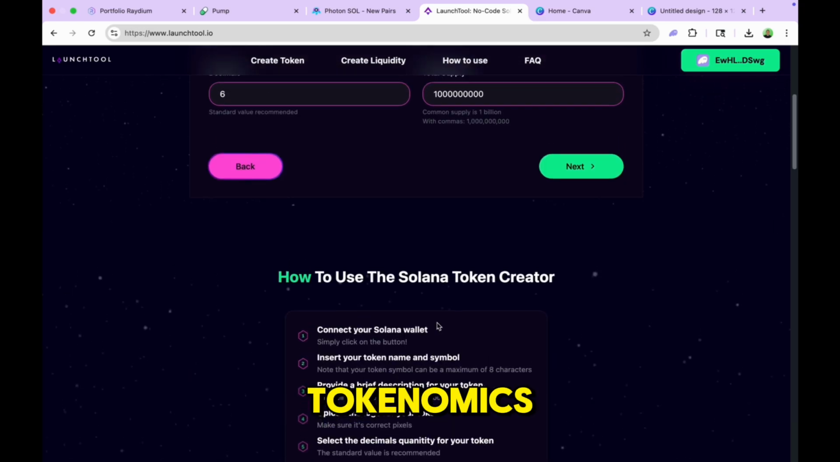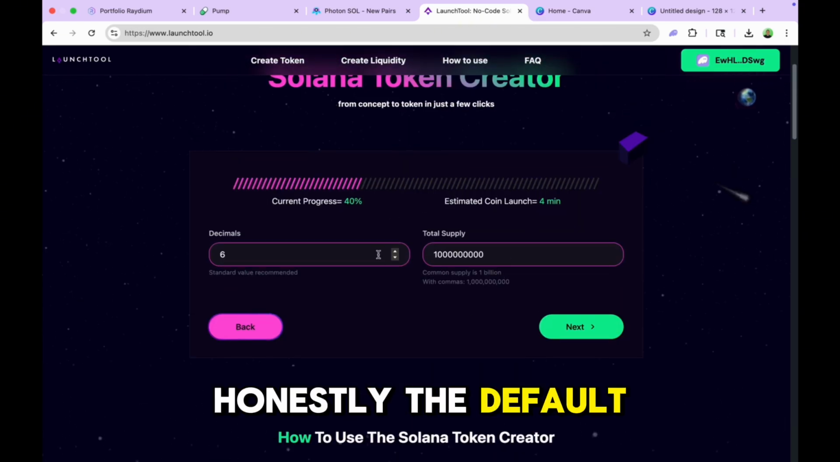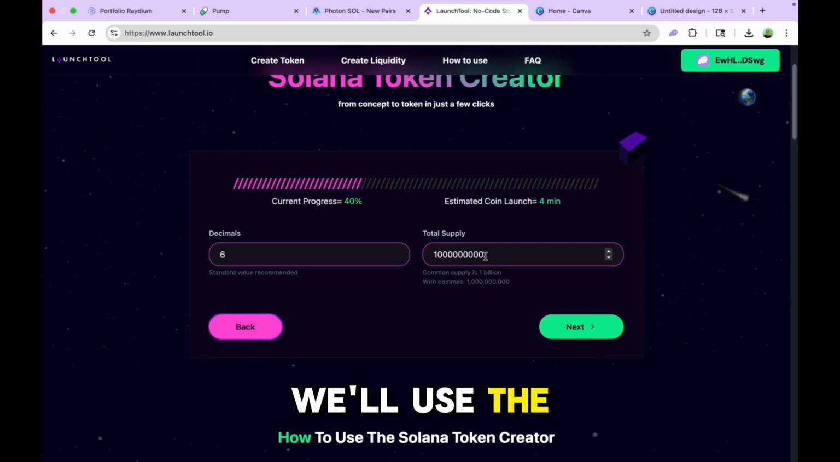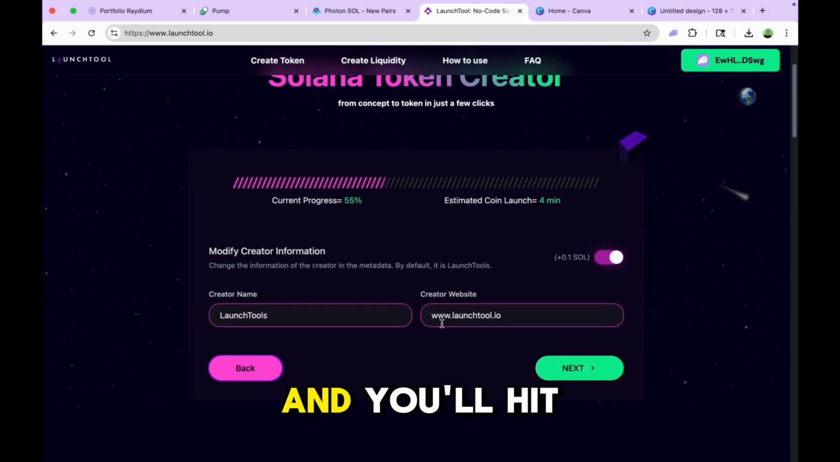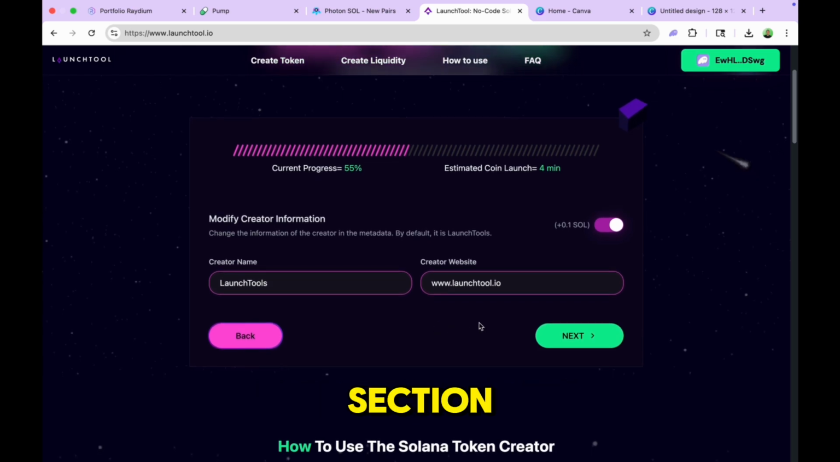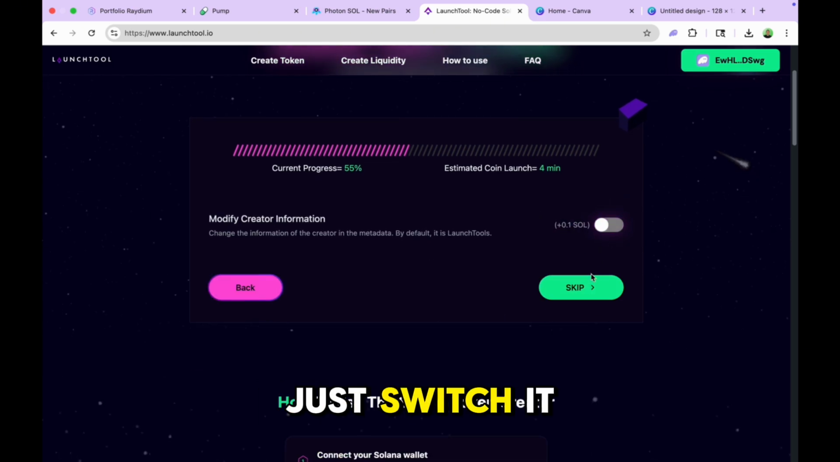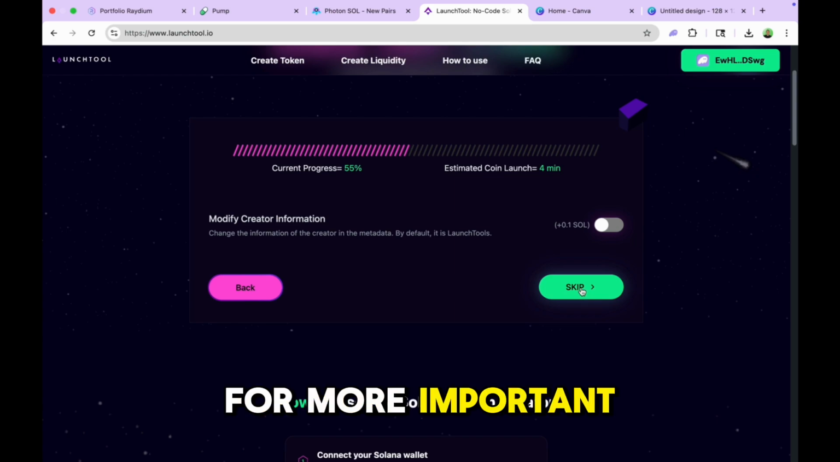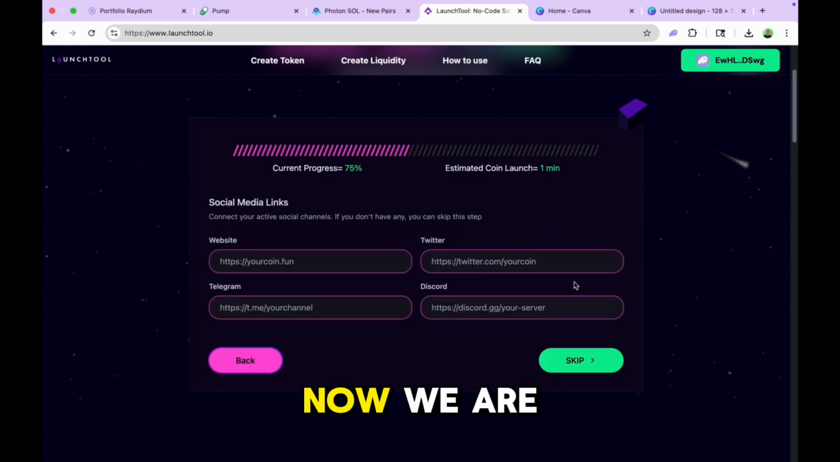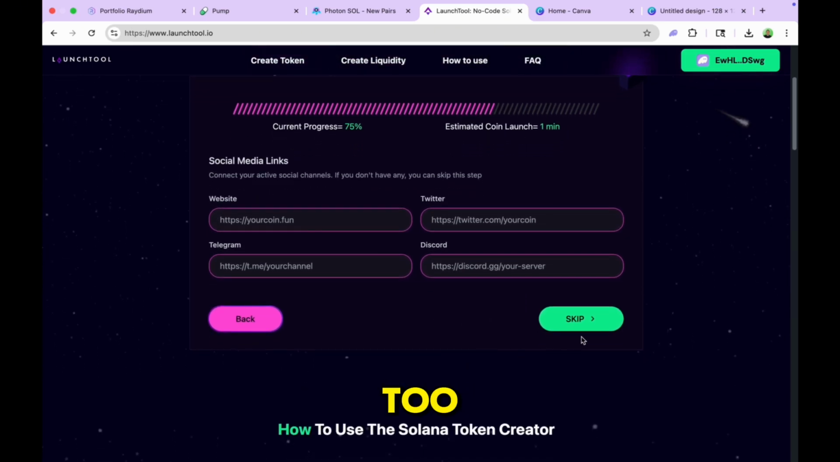Now you're on tokenomics. Honestly, the default settings are perfect. We'll use the entire 1 billion supply later. Click Next again and you'll hit the Creator Info section. They are basically robbing you for 0.1 Sol. Just switch it off and save that for more important things. Now we are at the social links page. You can put yours if you have them, but since I don't, I will just skip this too.